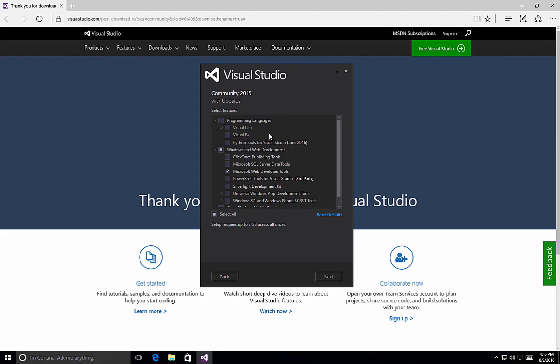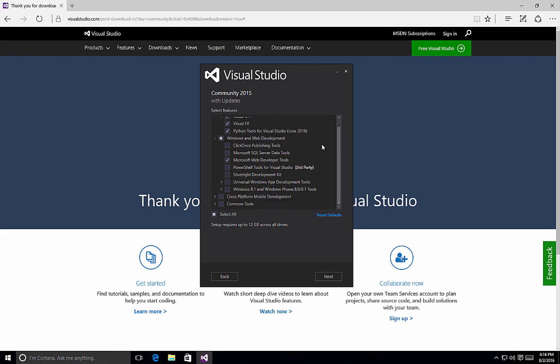For my purposes, I like to have all of my programming languages available to me because I create projects using the different languages all the time. So I'm going to select the checkbox next to programming languages to install all of those programming types. Also under Windows and Web Development, we can choose various options here for things such as the ClickOnce publishing tools, SQL Server data tools, PowerShell tools for Visual Studio, Silverlight Development, etc.